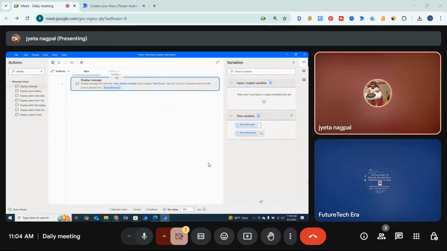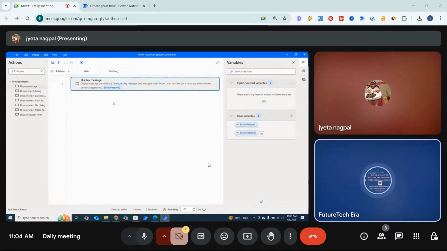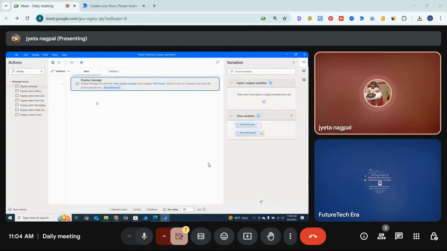Jeta, am I right? You are able to do like that? Yeah, okay, yeah. But I just have a question. It's a subflow. Shouldn't it be giving the second?